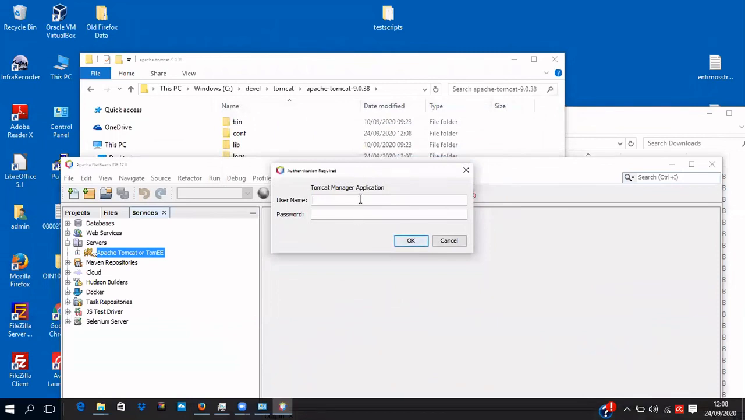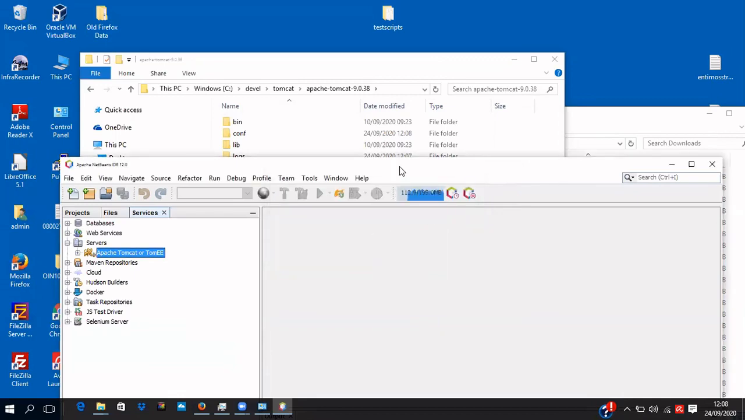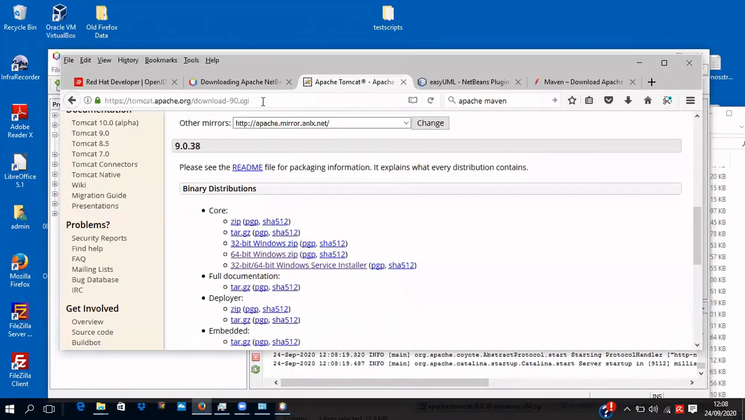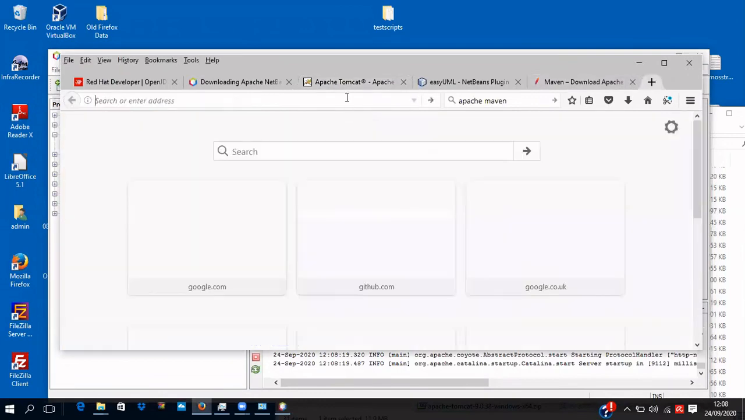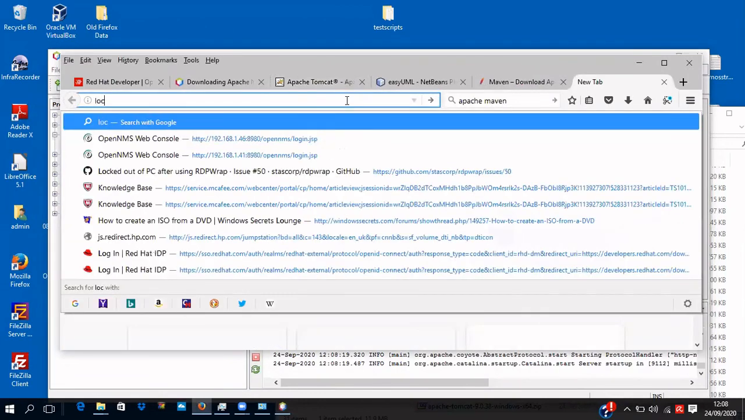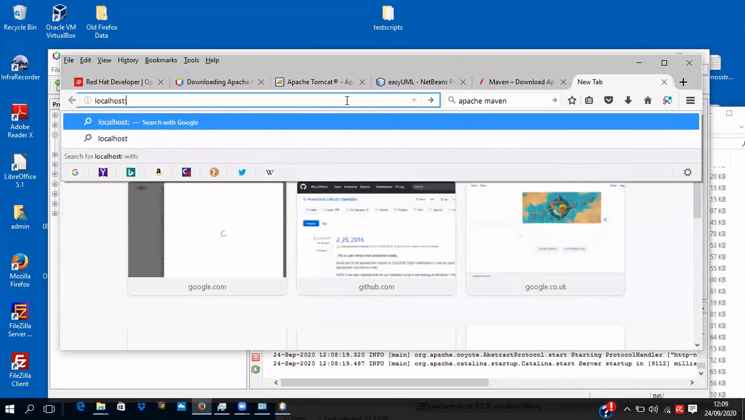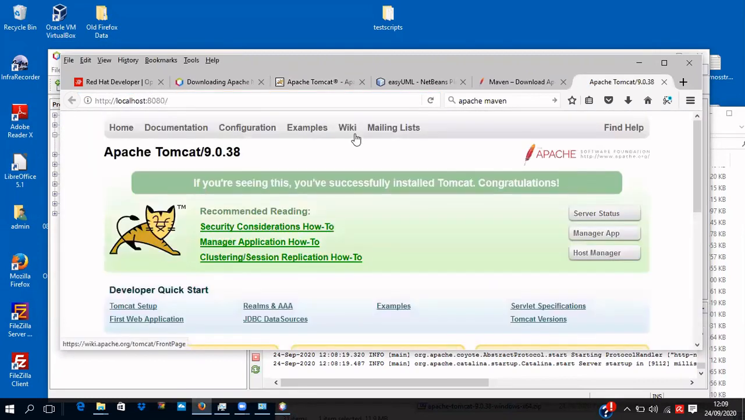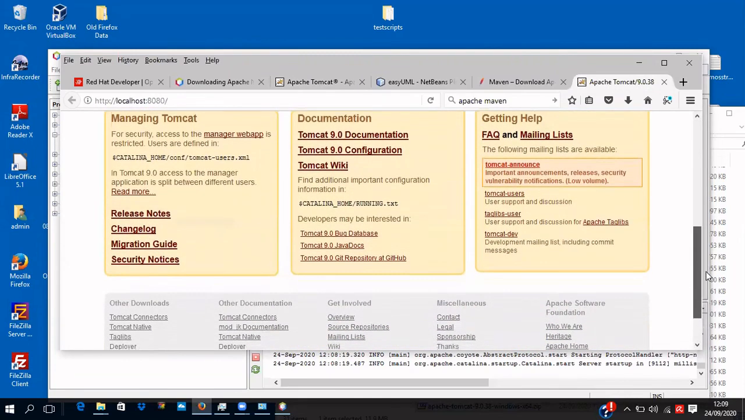Okay, so what's my application? So let's say admin and admin. And we should now have Tomcat running. Now we can check that Tomcat is running, because if I open a browser and open a new page, and I go to localhost 8080, we get the Tomcat homepage, and we can see that Tomcat is actually running.